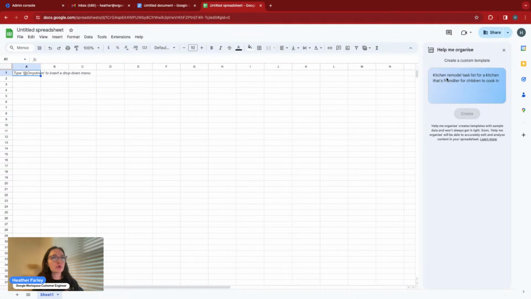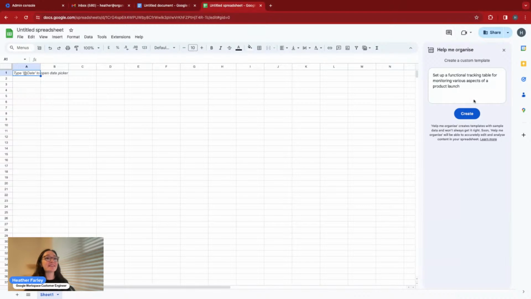And right now we're within Google Sheets. So I have Gemini helping me organize on the right-hand side. And the first prompt that I'm going to help Liam with is that functional tracking table for monitoring various aspects of just a product launch in general.